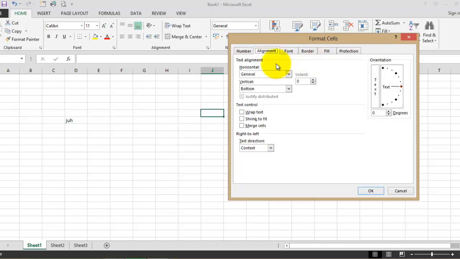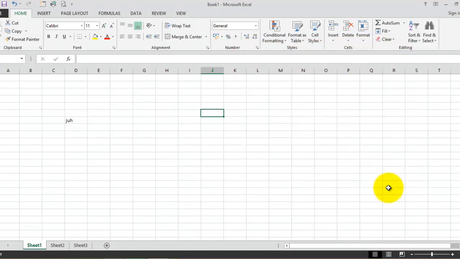And alignment also you can select from here. Text alignment may be vertical or horizontal, then border, fill, protection and everything. So these are the formatting attributes of the cell. Commands, formulas, functions and all, we are going to learn later.